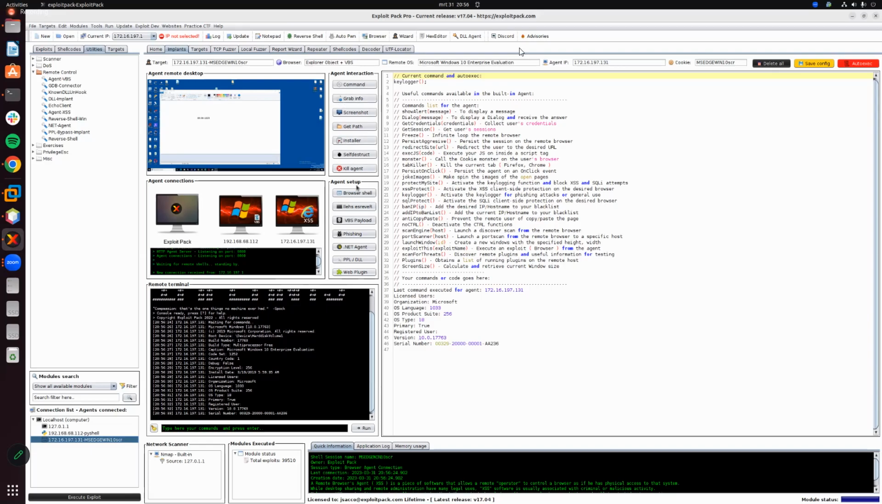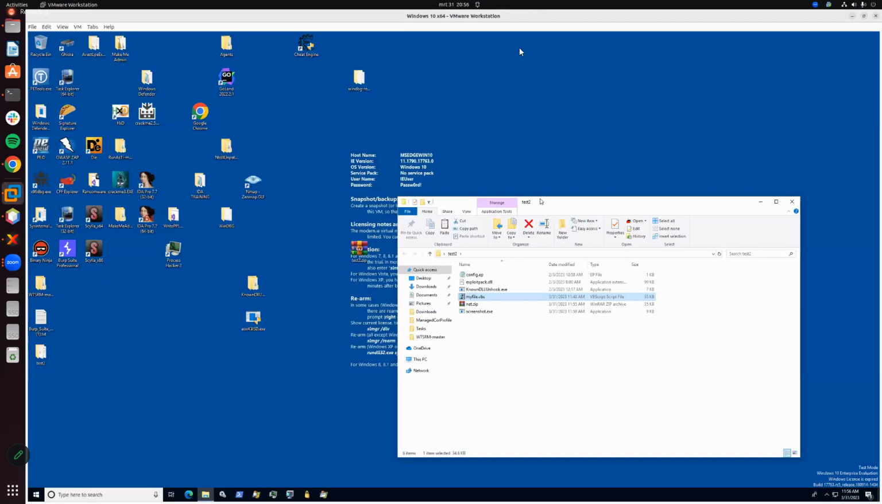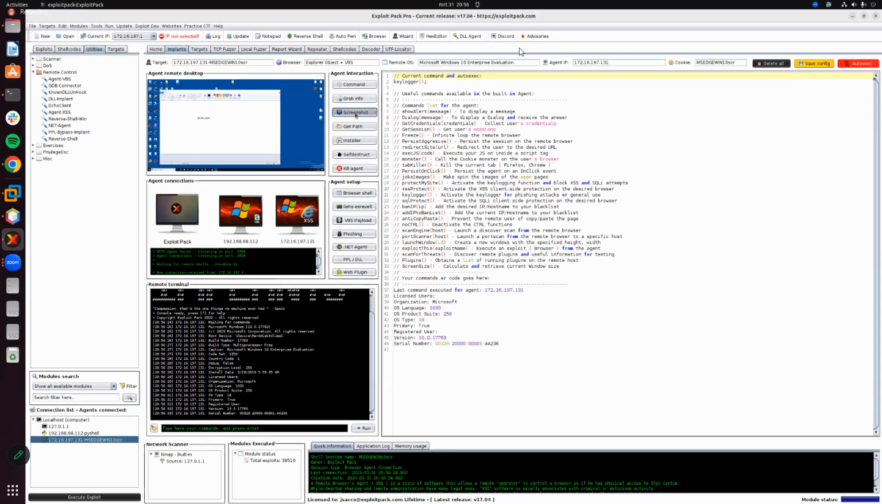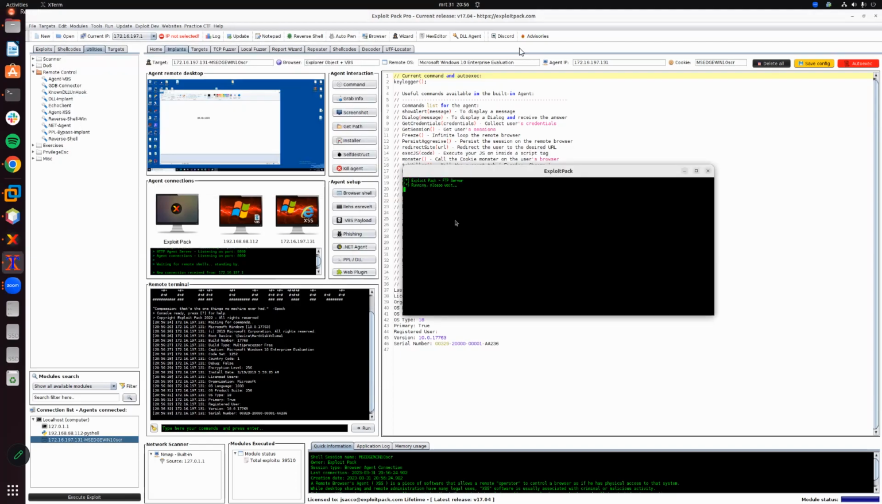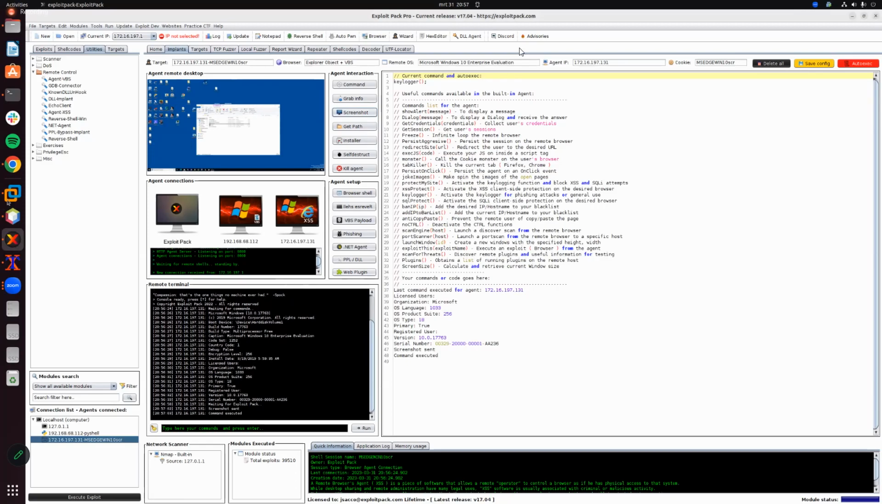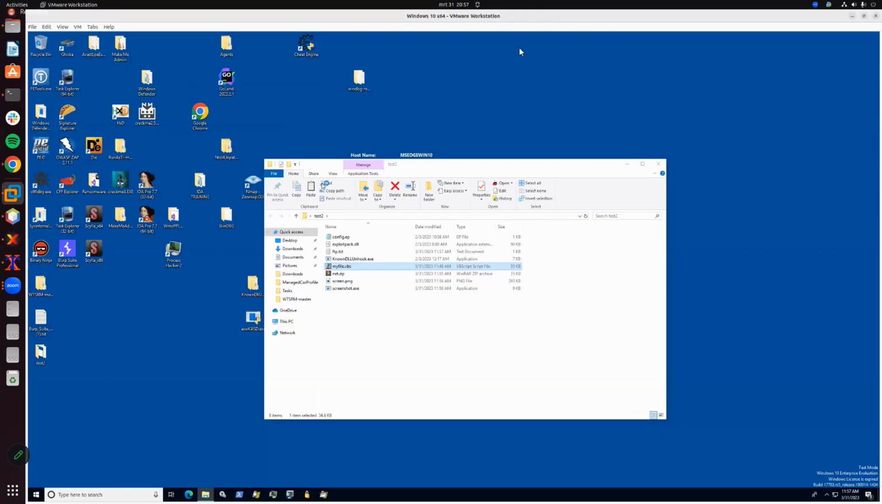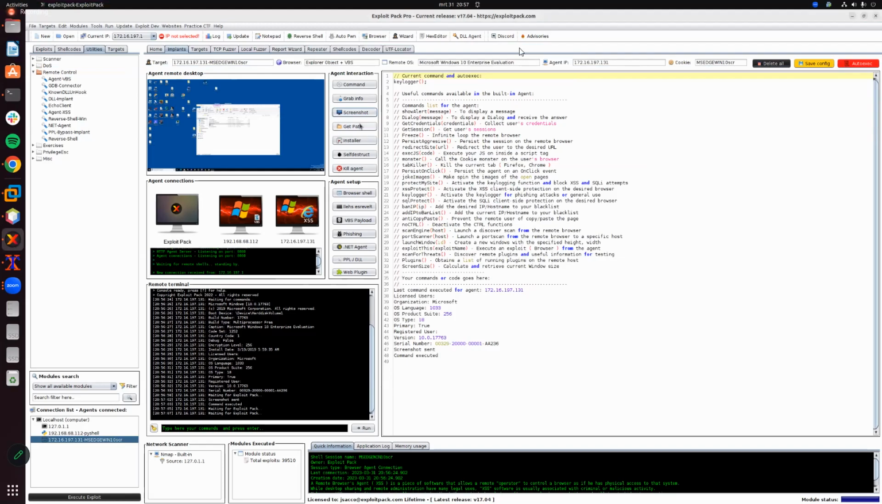Let's put it like that, and let's try to grab a screenshot. Trying to get the screenshot, and that's the screenshot from this virtual machine. And well, you can get this. You can install it, like if you want to get persistence, you can self-destruct if you want to clean after it, or you can just run a command.